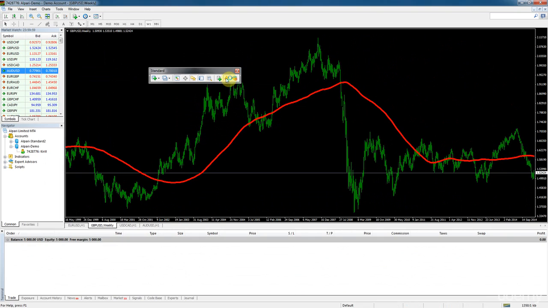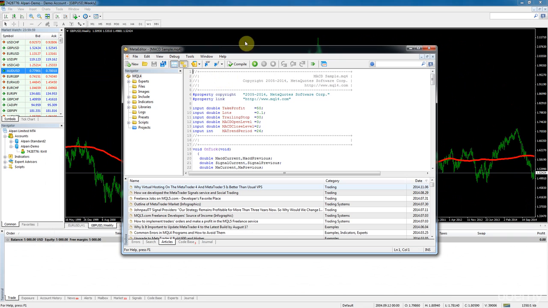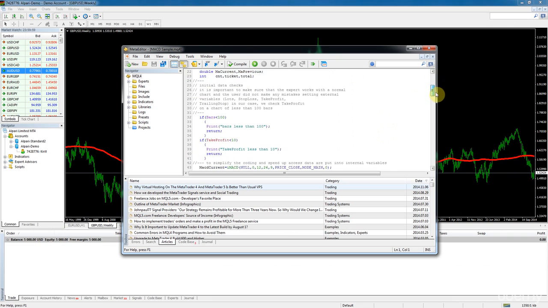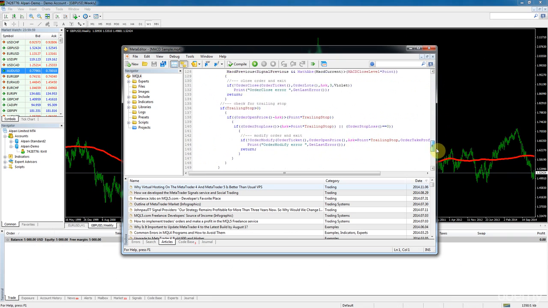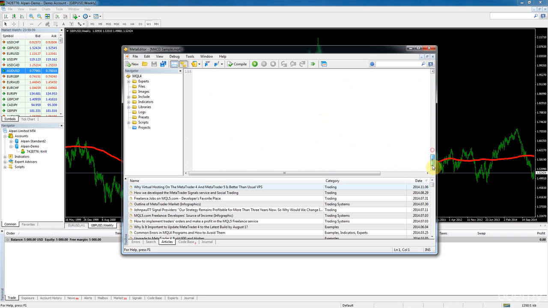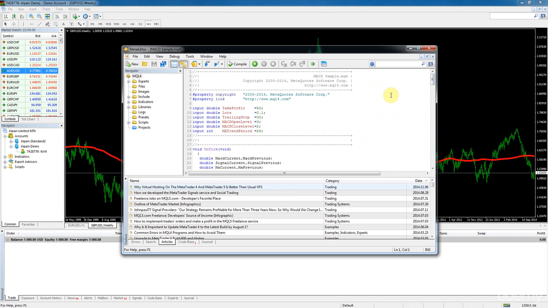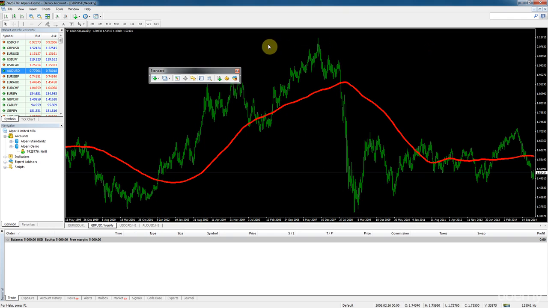MetaEditor brings up a separate window where you can create Forex robots, indicators, and scripts. You can program things and deploy them on your account then. Once again, we're not going to be talking about that in this course. If you are interested, check out my other courses. For example, the green one is on programming expert advisors in MetaTrader 4. So we're going to close that for now.